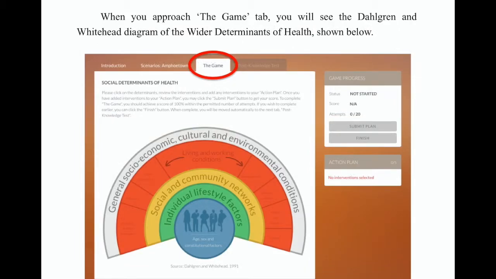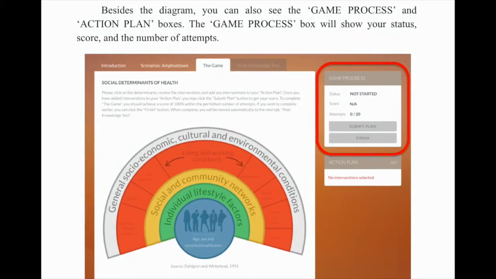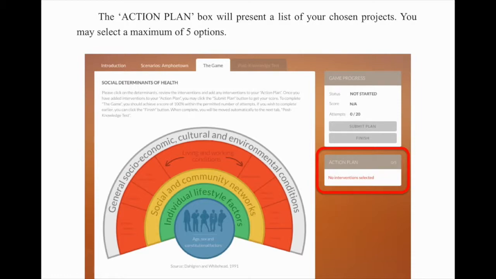When you approach the Game tab, you will see the Dahlgren and Whitehead diagram of the wider determinants of health, shown below. Besides the diagram, you can also see the game process and action plan boxes. The game process box will show your status, score, and the number of attempts. The action plan box will present a list of your chosen projects, and you may select a maximum of 5 options.